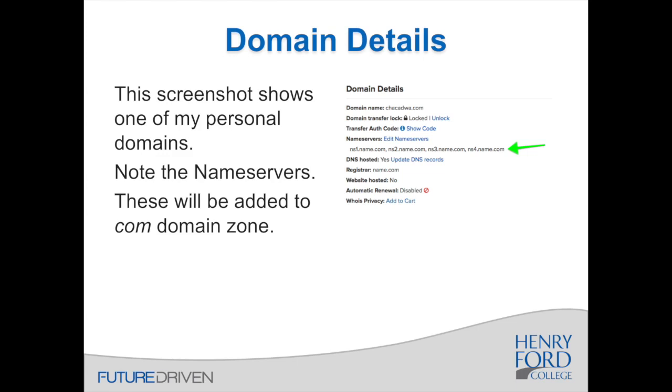Here's a screenshot that shows one of my domains. And you'll see from the highlighted spot here that the name servers are the name servers provided by Name.com. When my domain got added to the .com domain zone, it got added with those 4 name servers listed as where to look for further information.